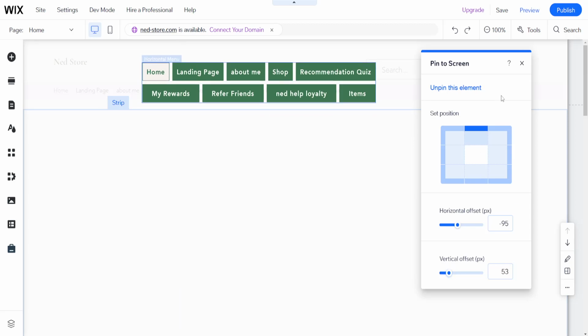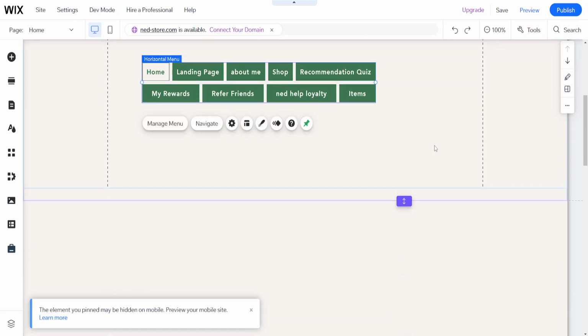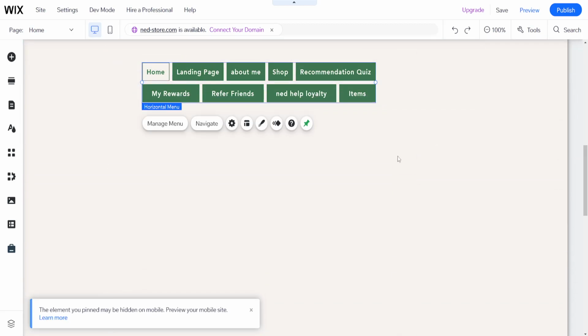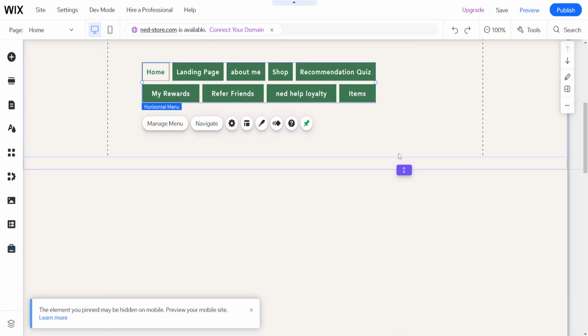So after we're done with this, then we can simply close out of this. And now as you can see, this menu is floating if we scroll down and up our Wix website.